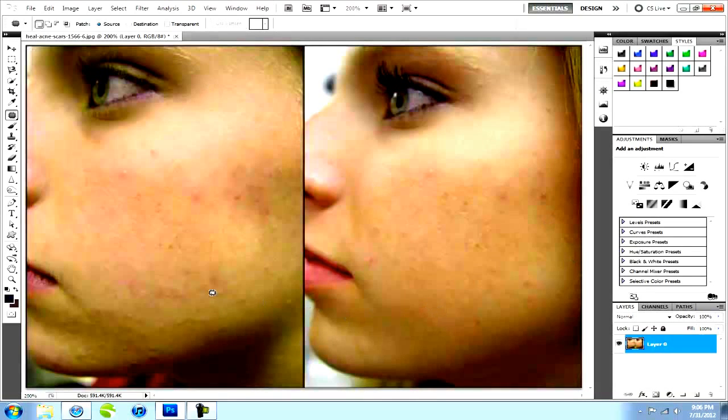As you can see, it looks like it just healed like that. Isn't that amazing? I know. I'm a genius. And if you want to get rid of this little piece of crap right there, I don't even know what that is, just go over it again.